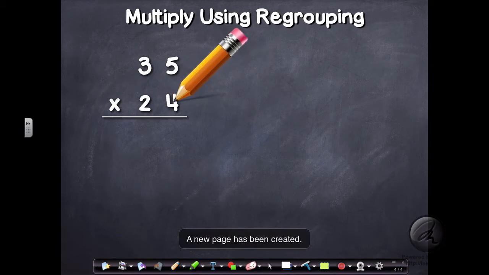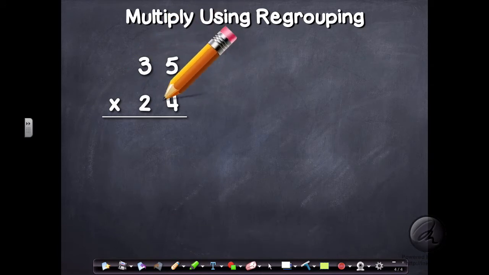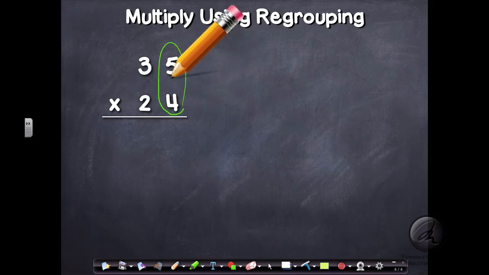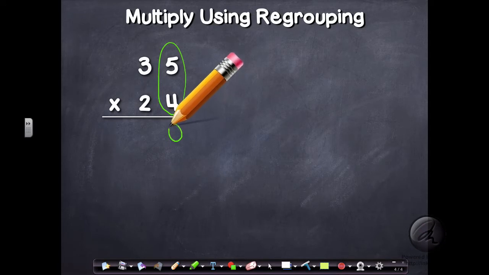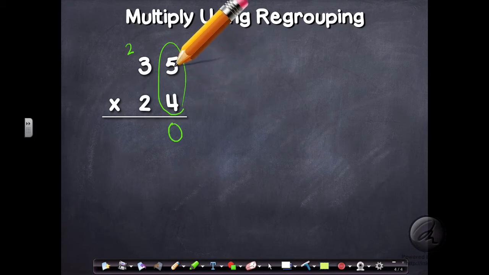So the first thing I'm going to do, I'm not going to do 4 times 35 right off the bat. I'm going to do 4 times 5 first. Okay, and 4 times 5 is going to give me 20. Now I'm going to write that down here. I'm going to put my 0 here, and I'm going to carry my 2. And why is that? Well, 4 ones times 5 ones, that will give me 20 ones, right?